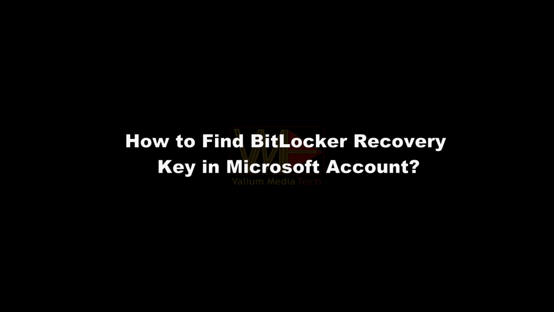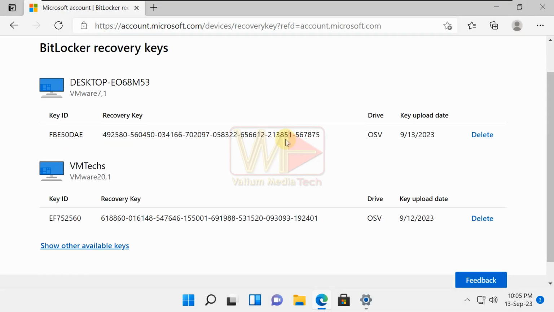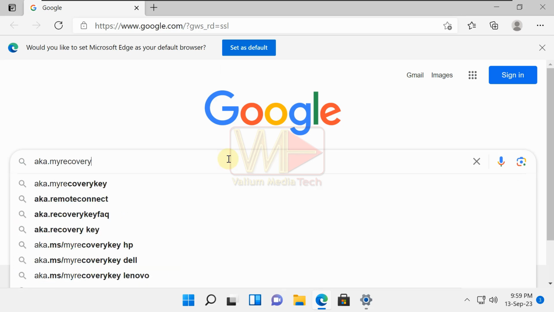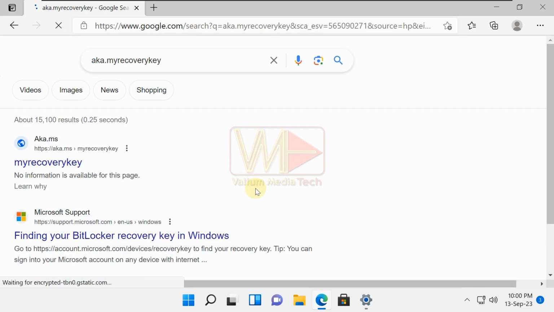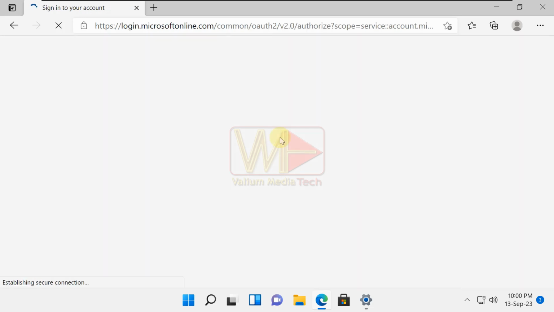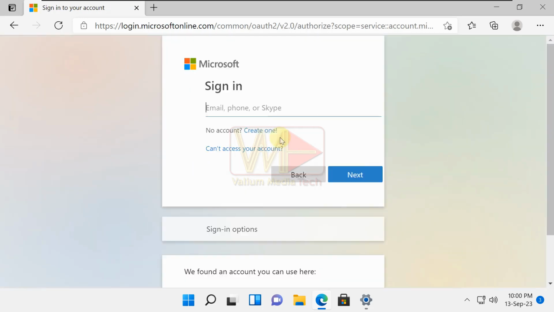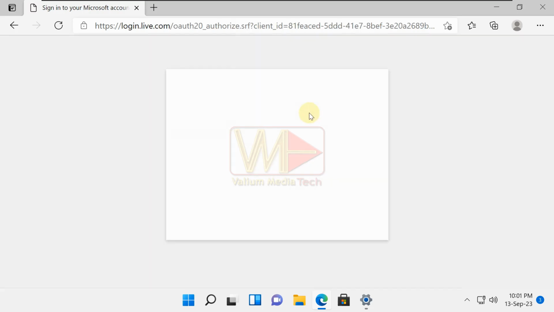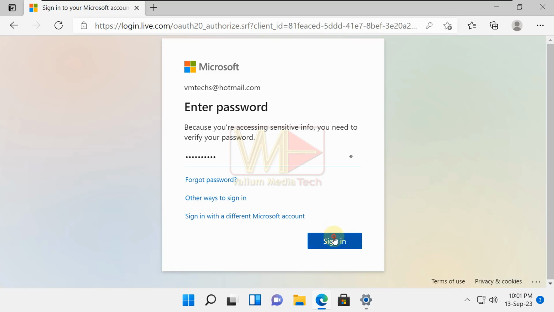How to find the BitLocker Recovery Key in a Microsoft account. You can find the BitLocker Recovery Key in your Microsoft account if you have access to your account as follows. Type aka.ms/myrecoverykey into a Google or Bing search box and press enter. Open the first search result to get into aka.ms/myrecoverykey. If you have not logged in from the current device, you will need to log in using the email and password of the Microsoft account linked to the locked computer.